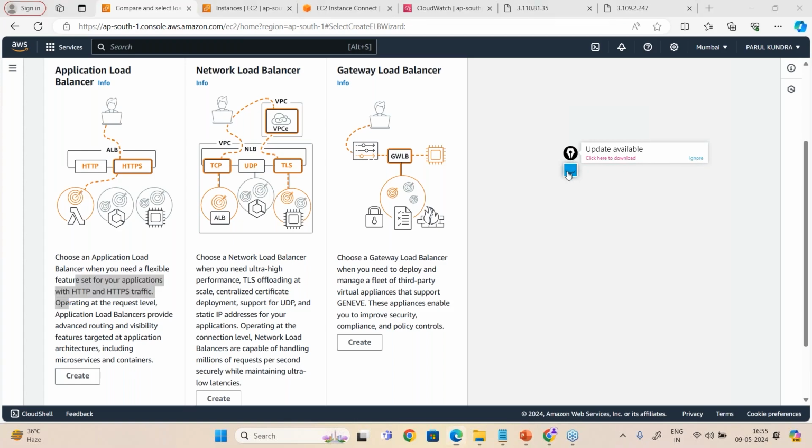If you know path-based routing, that's good. If you don't know, what is path-based routing? Let's say you wanted to check www.amazon.com/fashion. Can you do this with a network load balancer? I'm sorry, you cannot do path-based routing. This is called path-based routing.